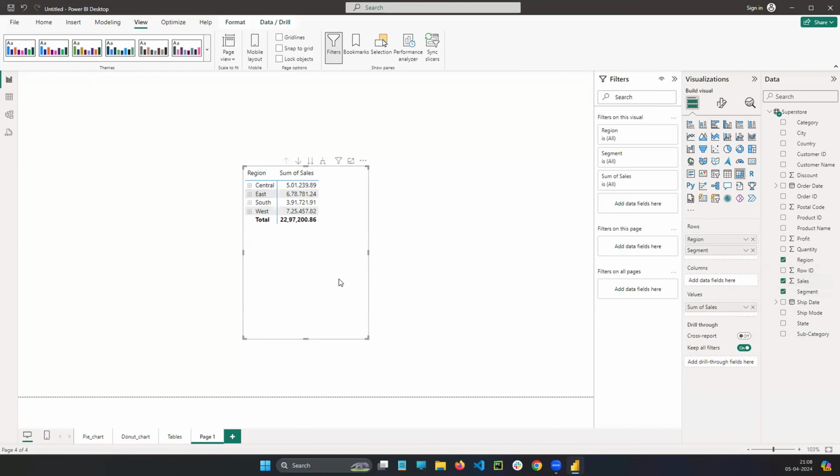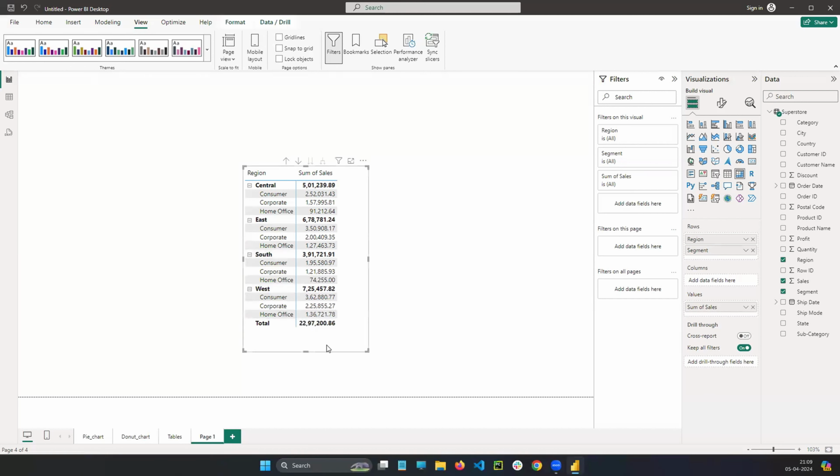It looks pretty good. See, in the central, sum of sales is how much? In the east, sum of sales how much? In the south, how much? In the west, how much? Total sales in America, how much? If I expand the central, consumers how many sales? Corporate how many sales? Home offices how many sales? In the east area, consumer how many sales? Corporate how many sales? Home offices. So individually you can find out. So this expansion is known as a matrix.